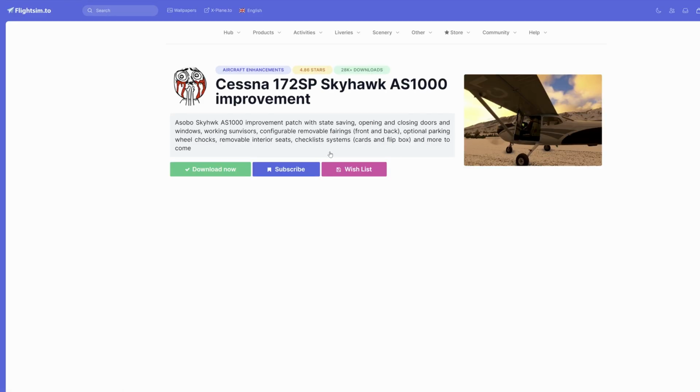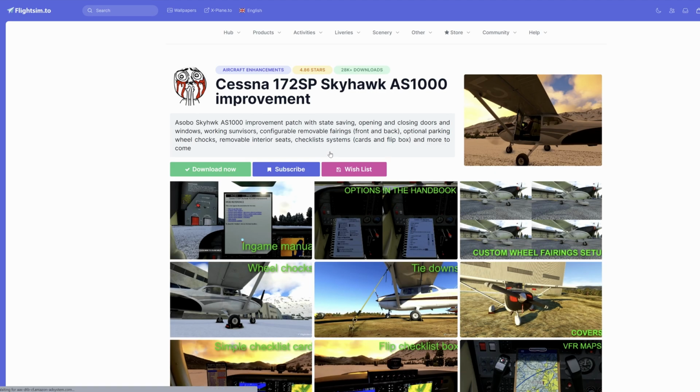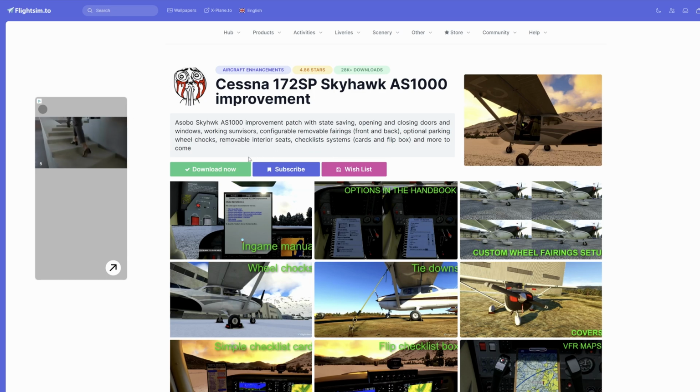I'll select that. The details pop up. I'm now going to select download and it will download into my downloads folder in Windows. If you do download freeware fairly frequently from sites such as flightsim.to, make sure you create an account, and this will keep a list of all your downloads.